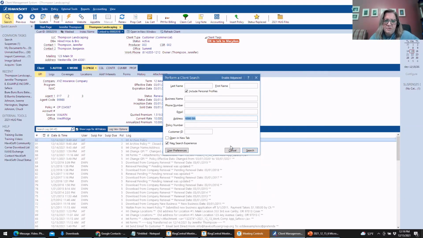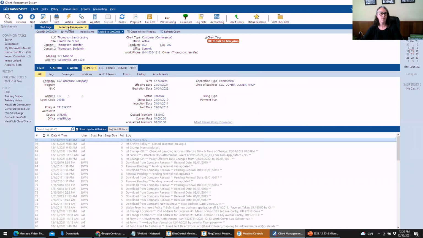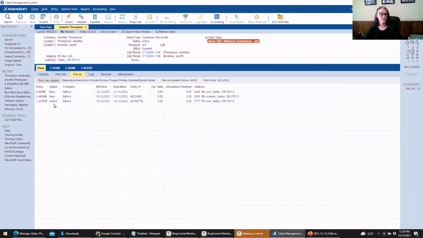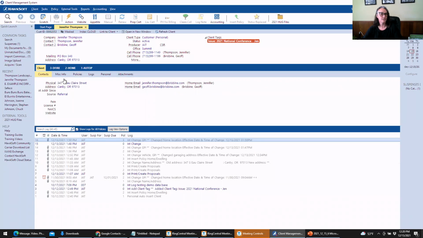Somebody asked, so this is only searching policy addresses, not client address? Nope, it did client address. So initially I could do 1, 2, 3, like you can see up here. Actually, let me close back here on this one. So I did P.O. Box, that's their mailing address. I was able to use P.O. Box. I was able to use this address down here, which is their physical address, if they have a different address. Either of those are searchable as well.